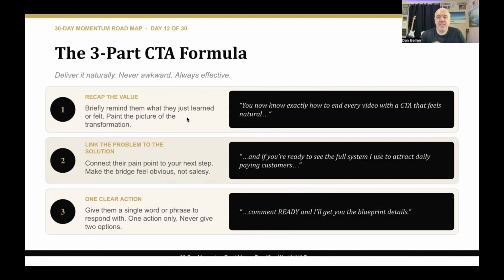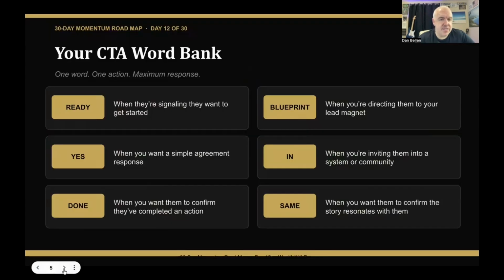Basically, you're going to send them to a link, have them comment something, or have them follow you and become one of your followers. That's usually the CTAs that we have: either sending to the link, commenting some kind of word like ready, or just having them follow you. It just depends on the content that you're creating and the purpose of that content.